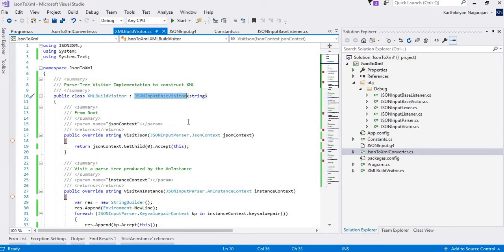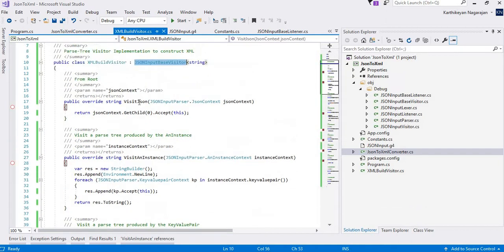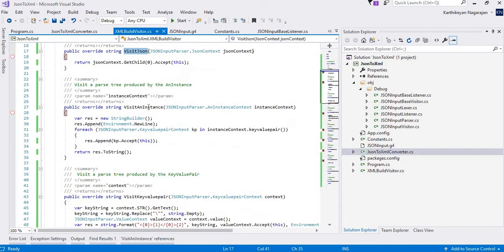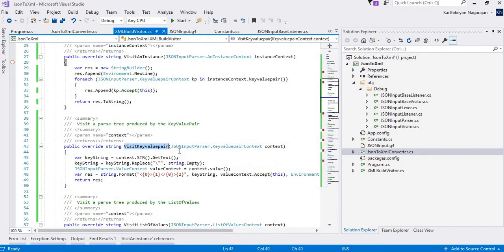Angular supports two types of traversing techniques. It supports visitor and listener. I'm using visitor here. Listener has event-based notification, so I'm not using it right now. So I have chosen this visitor, and this is the root from JSON. Basically, it starts from here, and if it is an instance, do this, resolve this. If it is a key value pair, that is, if I find some property name, put it as an element in XML. So this is the logic.